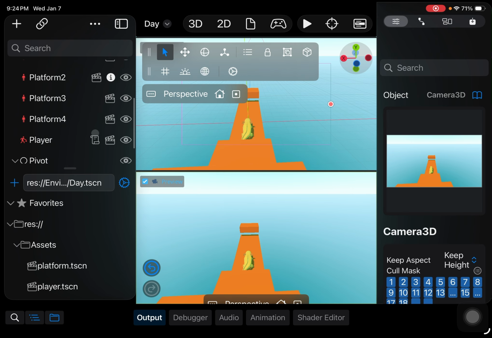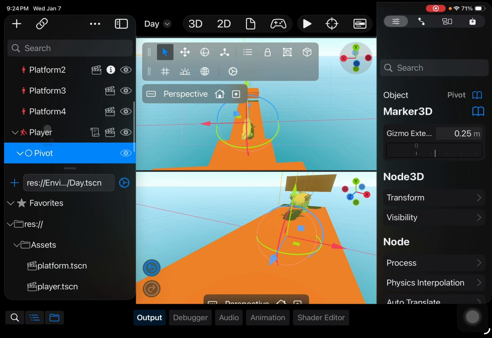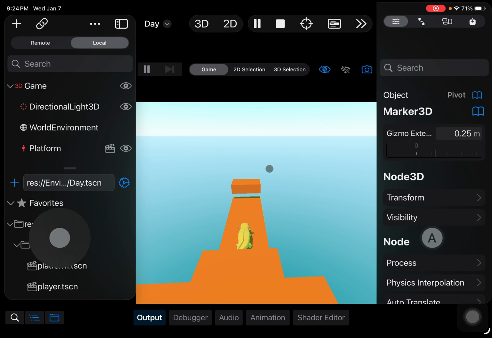All right, now maybe I want my camera to follow the player. So I can actually grab my pivot and just drag and drop it to be a child of the player instead. And now when I play through, the camera is following the player movement.